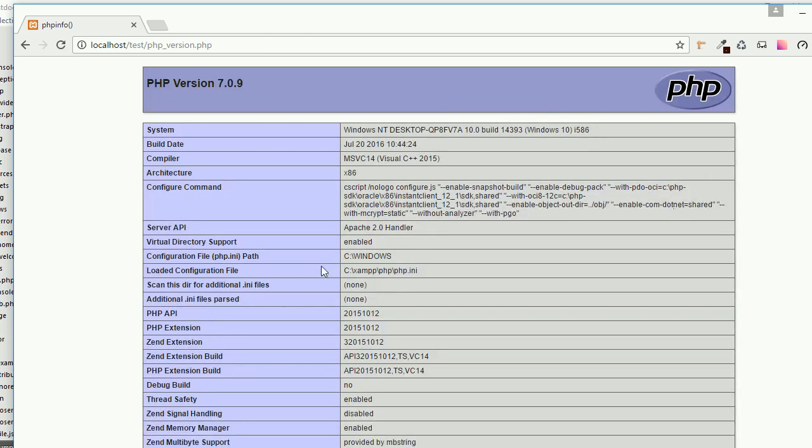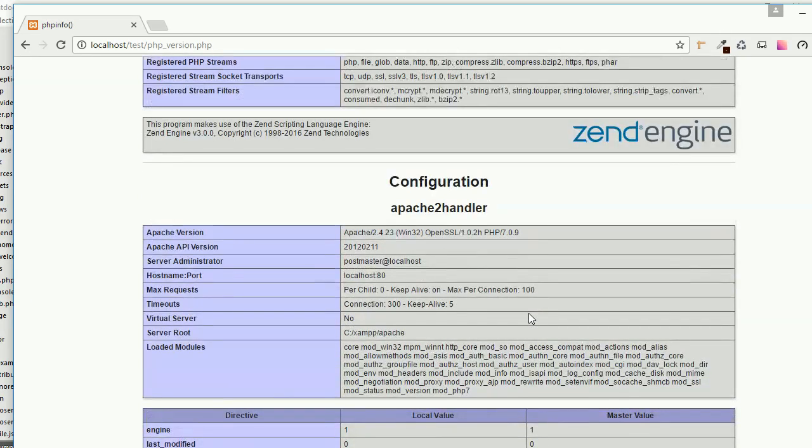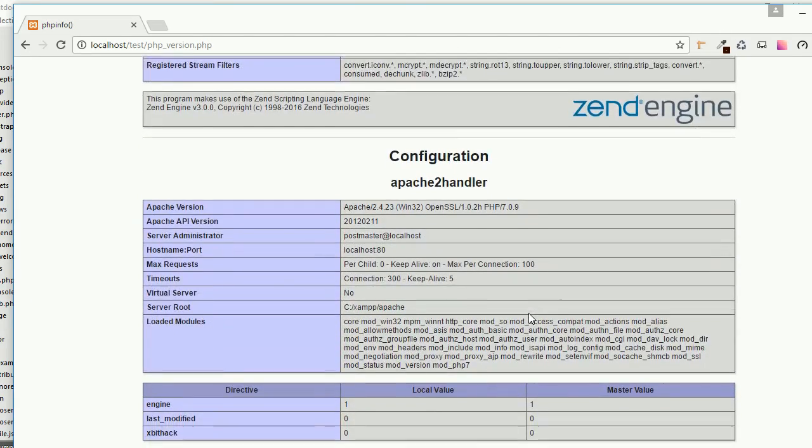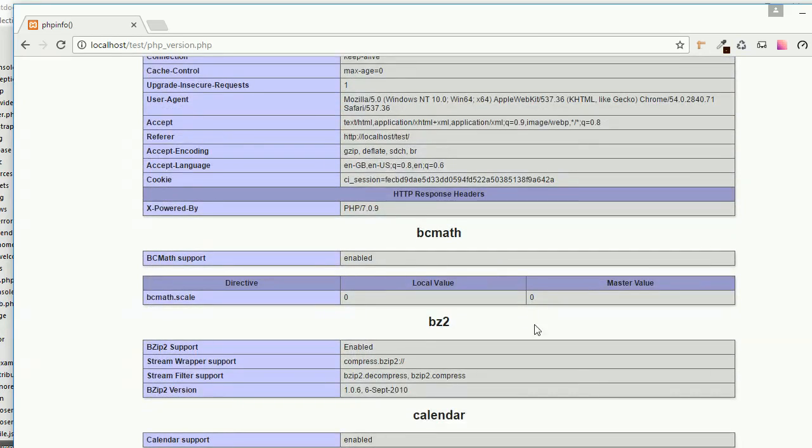See, there is many types of information. First of all, you can check your PHP version here, and then PHP extensions and all, and Apache configuration, Apache environment, and lots of information you can get from here.